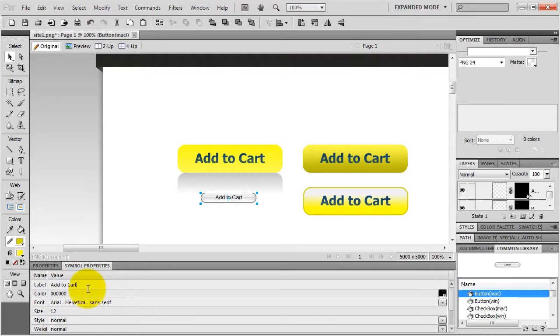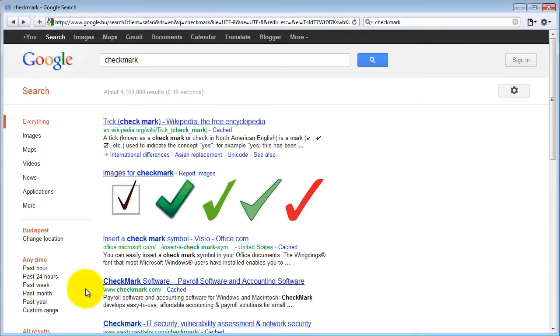Okay, so there are a lot of different ways to create your buttons. You can also find a button on the internet, edit it, make it your own, and I'll show you how to do that as well. But I'll show you that on a check mark, not on a button, because I need a check mark as well. So I go to Google and I type in check mark and I search for images.